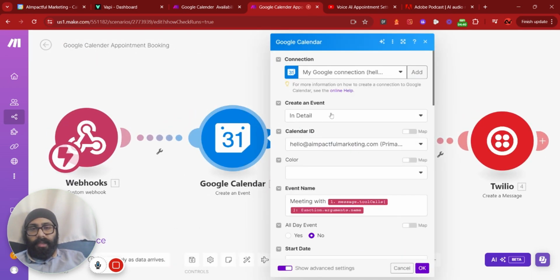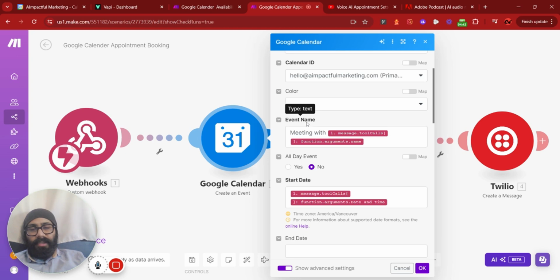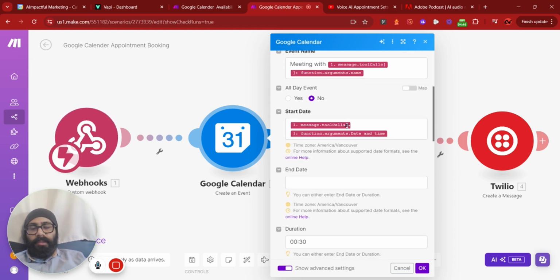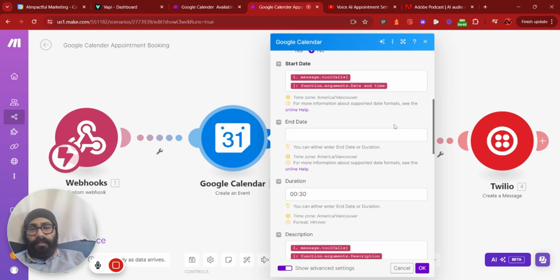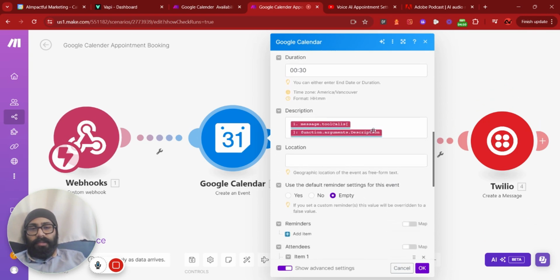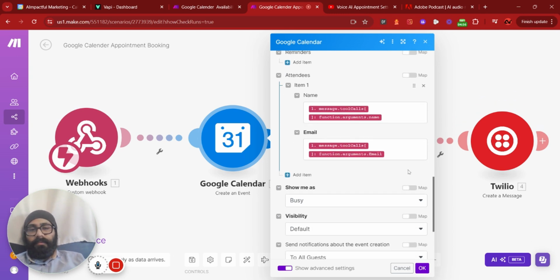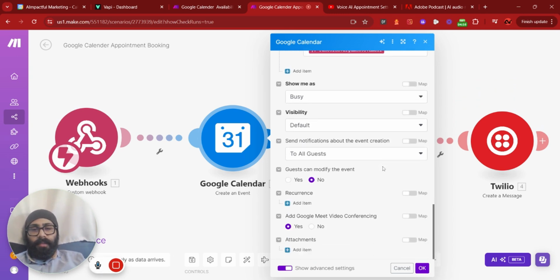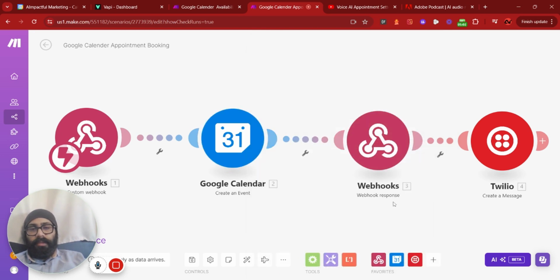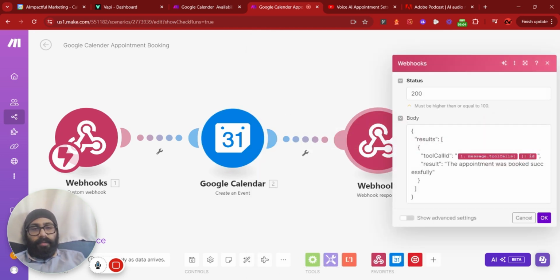So this is a Google Calendar. You can personalize it however you want. So in this case, meeting with the name. This is the start date and duration 30 minutes. This is the description, and this is the name of the attendee and the email of the attendee. So they will automatically receive an email, and then a Google Meet video conference meeting is already added, so you don't have to do anything. And from here, you can see this is the result in the same format that the tool understands.